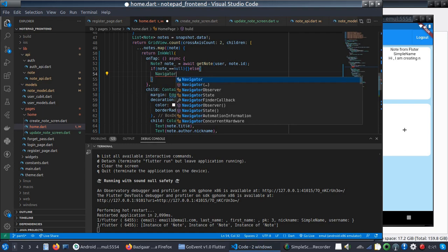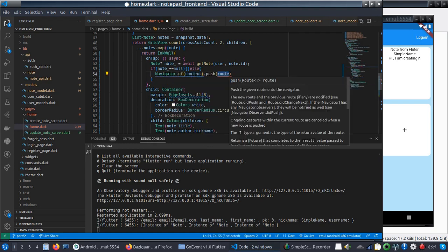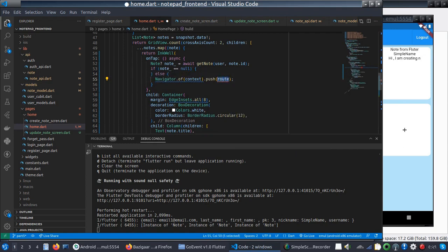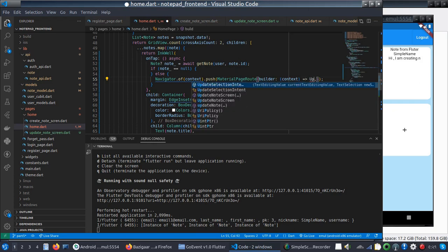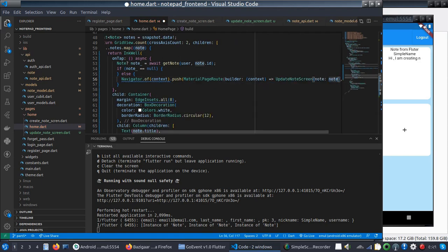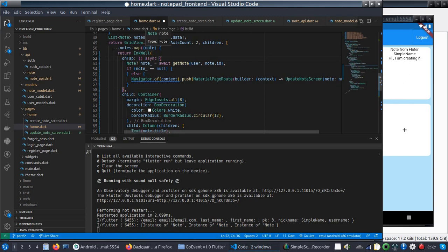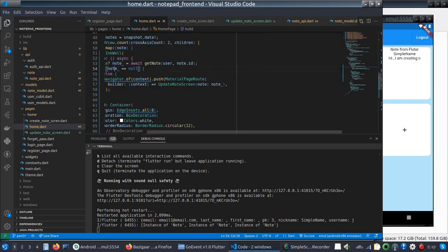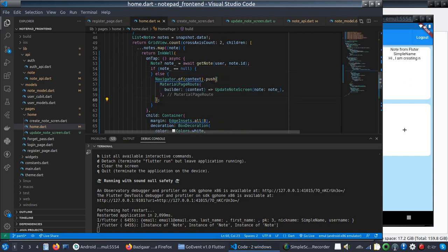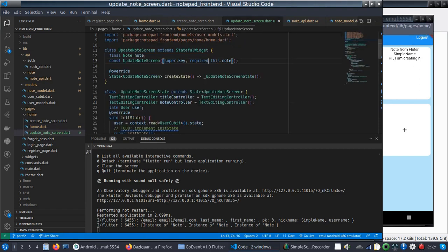Navigator.of(context).push, material page route, inside this will go to update note screen, and here we will pass the note we are getting from it, and we add underscore to make this different. And yes, when the network is okay or successful, we will go to this node, and we are getting the node in here.